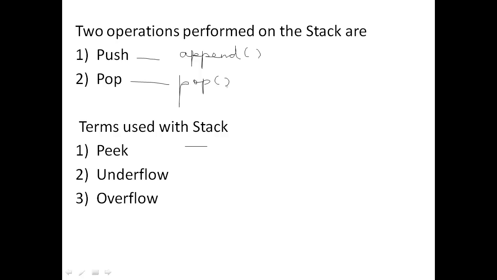Then there is a term called overflow. Now when we are using a list in Python, we are not going to be seeing the overflow concept. Reason being, in Python, the list can increase in size. It's not a fixed size, it's not a static list. It can increase in size as you execute the program.